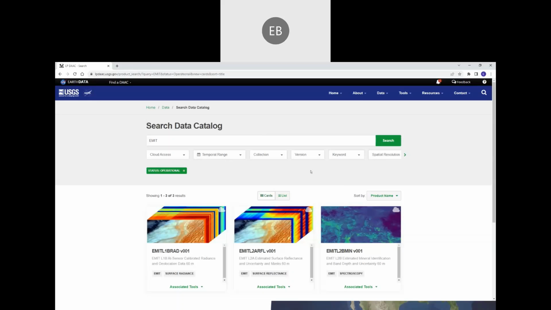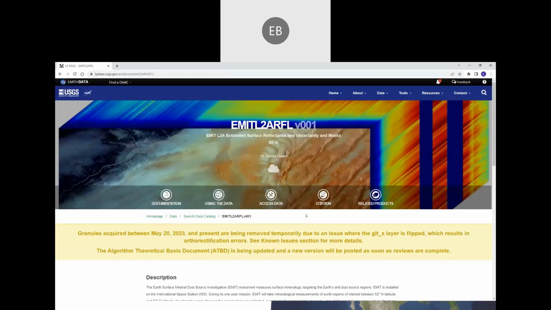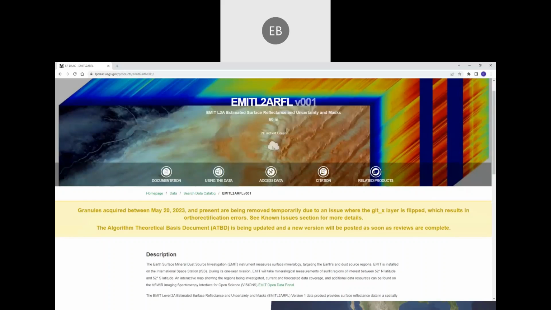So for each of these, we can see they're all cloud hosted with this little cloud in the top right corner. And so if we want to look closer at one of these pages, there's a lot of information about the product. Up here at the top, we've got the short name, the long name, the PI, cloud information. And as you can see here, there's this huge banner in yellow.